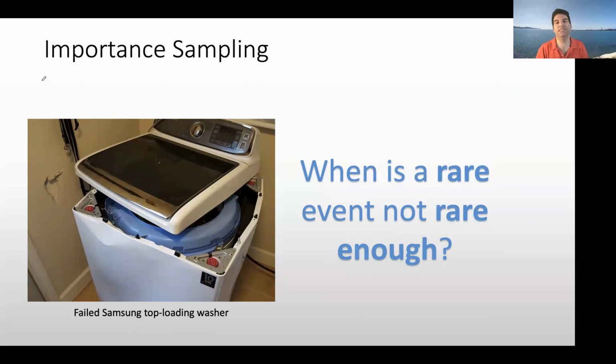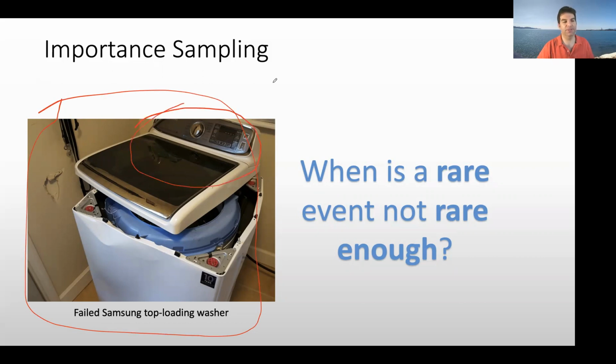It's rare, but they sell so many of them that the rare product ends up doing terrible things. For example, this happened not that long ago. This is a Samsung top-loading washer. If you or your family members have a Samsung top-loading washer, if you look at it, you will probably notice a lot of similarities. This is a fairly recent event.